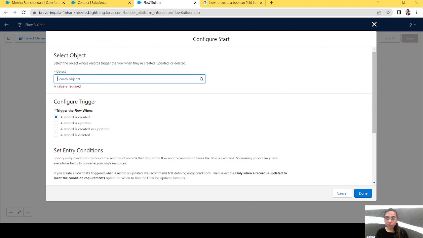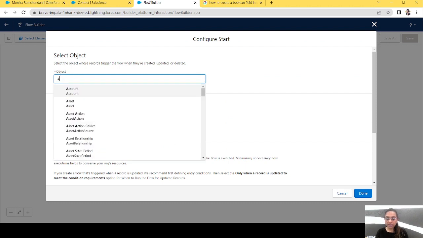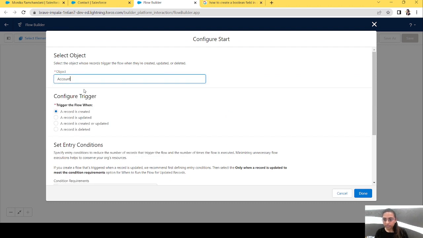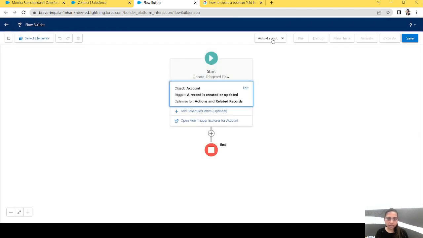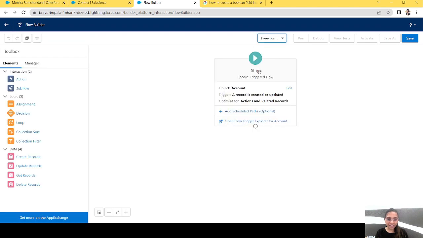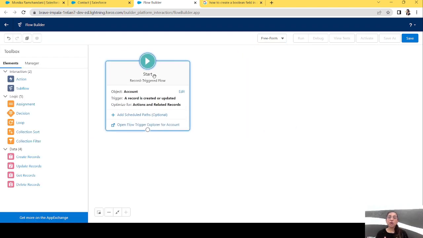So now let's go back to our flow builder, and for object, let's select account. For condition, let's select a record is created or updated. And here we will not add any condition. Let's click on done. Let's select free form, I like that more. So now whenever an account is created or updated, all the related contacts we want to update the updated field to true. So whenever an account is created or updated, the updated field on the contact object will be checked to true.